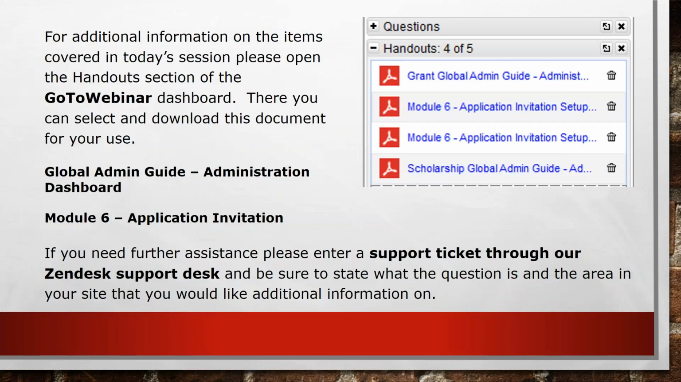So that is it for our session today. Of course, you'll notice in that little dialog box, underneath the question section, a section called handouts. And the guides that cover the information we talked about today are located there. You'll want to make sure you grab the grant one if you're a grant client. And then if you're a scholarship client, make sure you grab the scholarship site one.